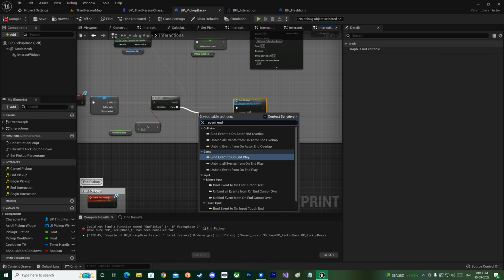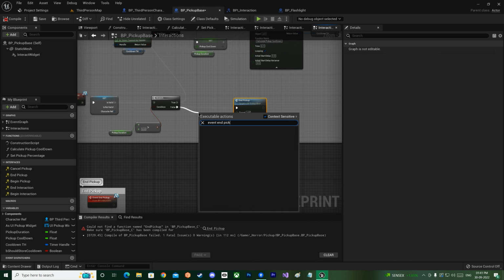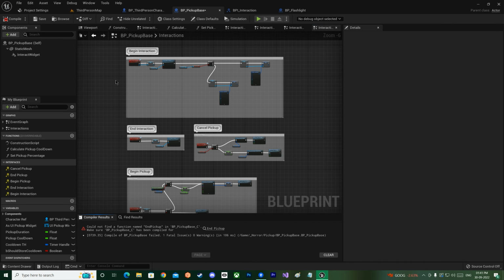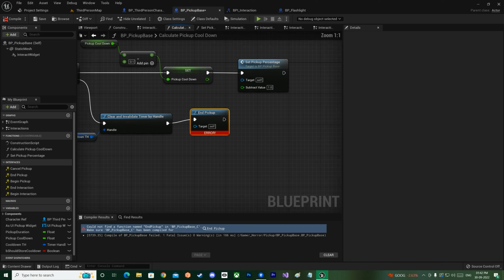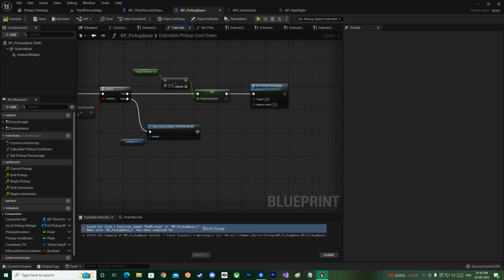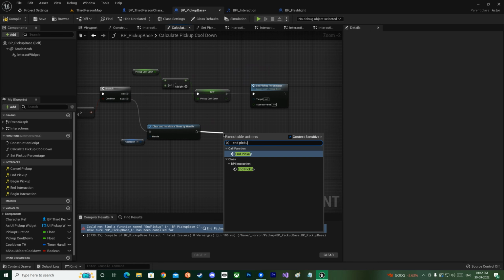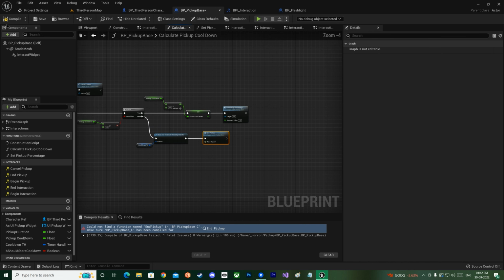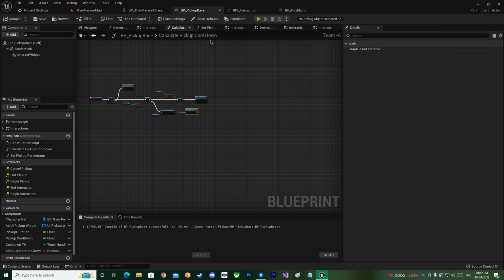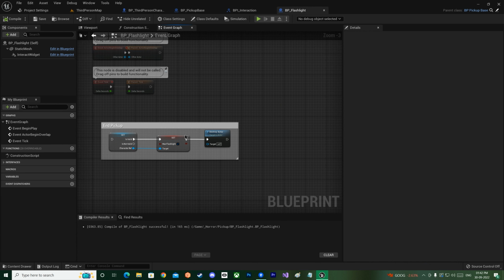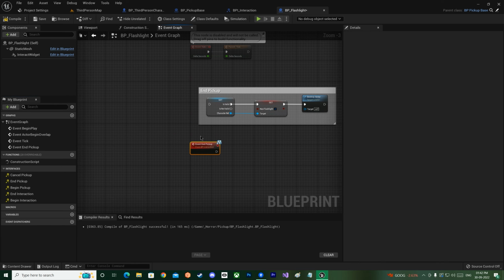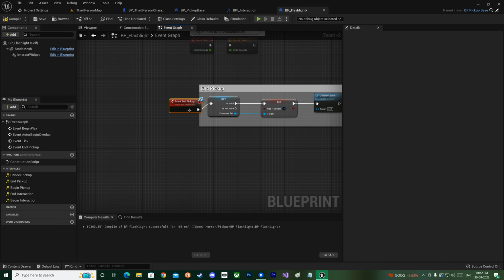Event end, and then compile, and there will be end pickup again. So again end pickup, call function end pickup, that's it, and it's done. So now let us go to the flashlight over here and interfaces. We'll call the end pickup over here and just call it like this.